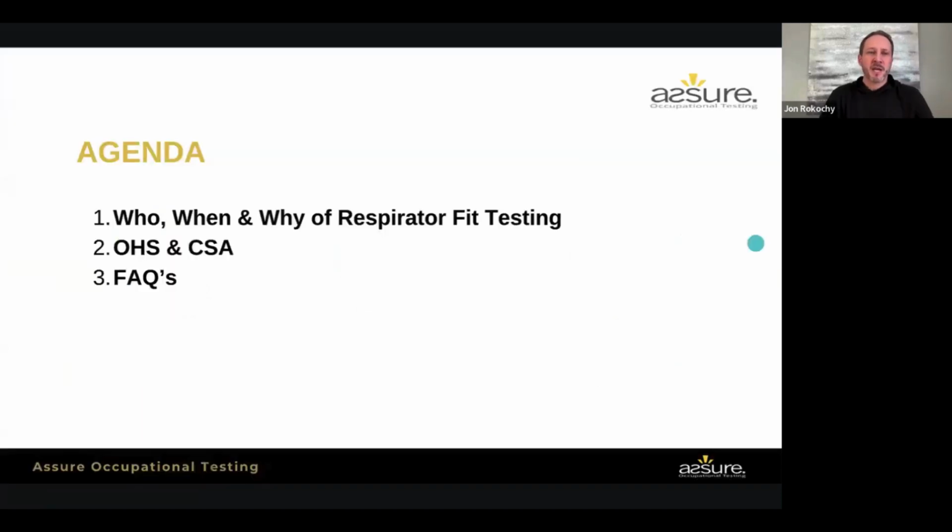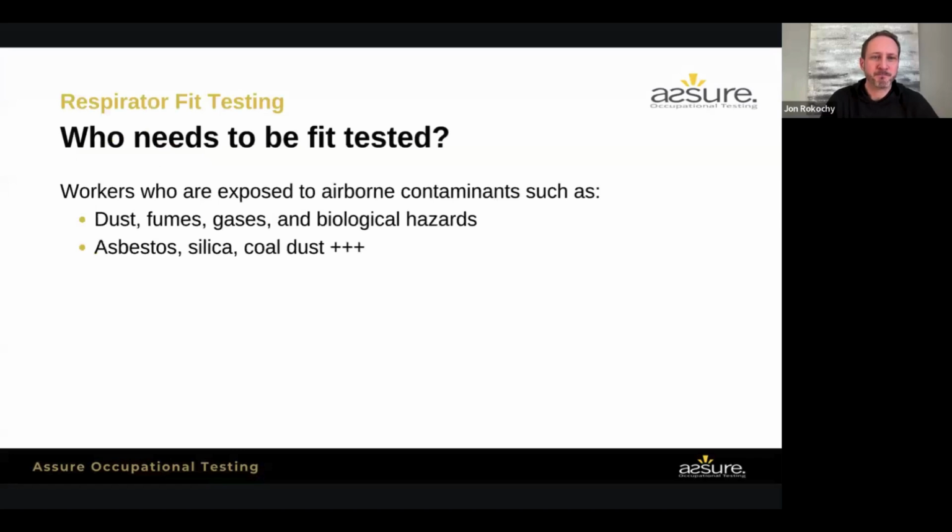So again, where we're going to go today is cover the who, when, and why of respirator fit testing, talk about occupational health and safety and the Canadian Standards Association. And then I'm going to jump in and touch on some of the FAQs that we get here at Assure. And I'll leave time. If you've got questions as we go, feel free to put them in the chat.